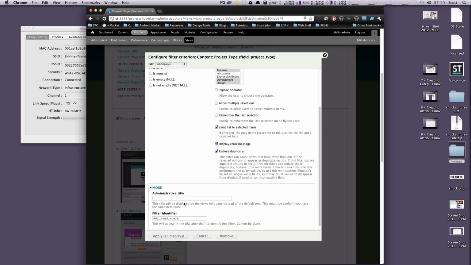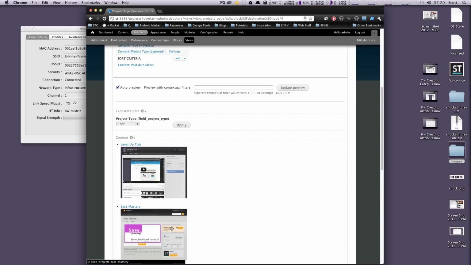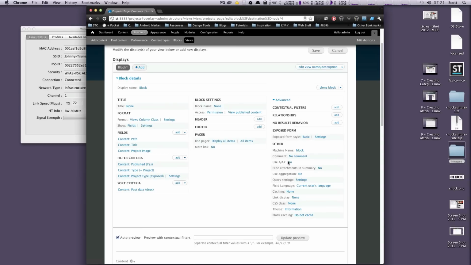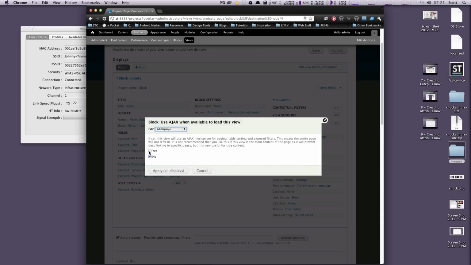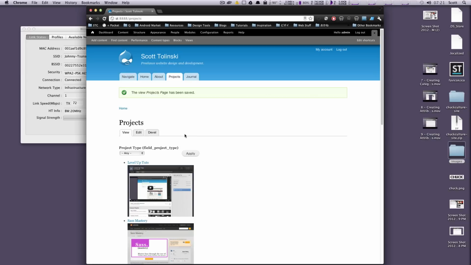And under more here, administrative title, filter identifier, it's not something we have to change. So if I click add to apply to all displays, you'll see that this filter pops up right here, and here it is. Okay, and one more thing we have to do before we're done here. We just have to click on Advanced right here, and then go to Use Ajax, and we're going to want to select Yes. We need to use Ajax for this, so we'll click Apply, we'll click Save, and let's try this out.